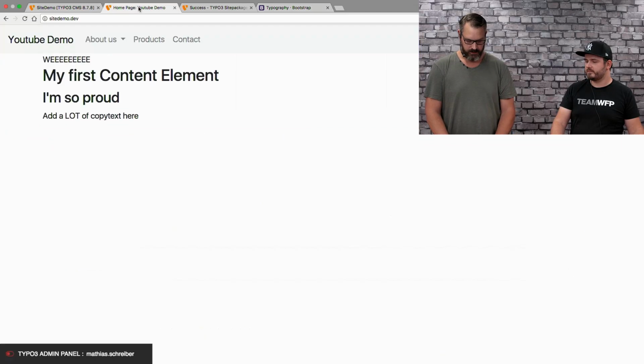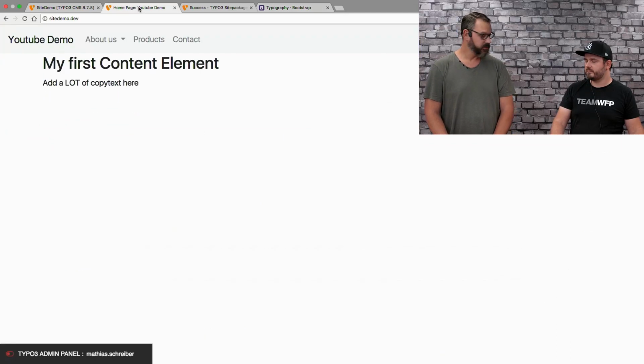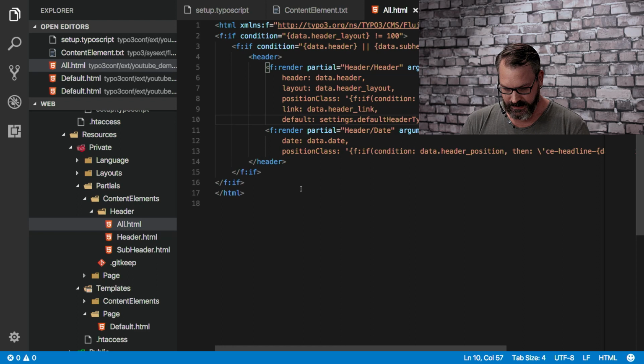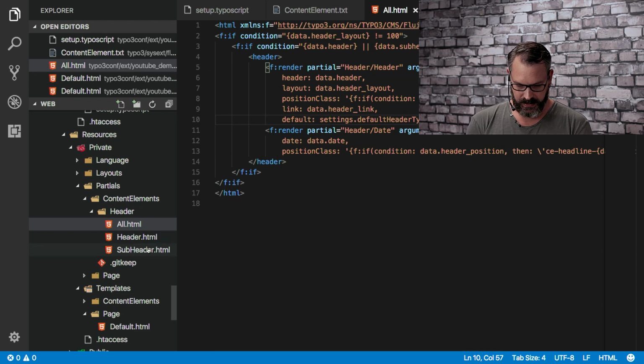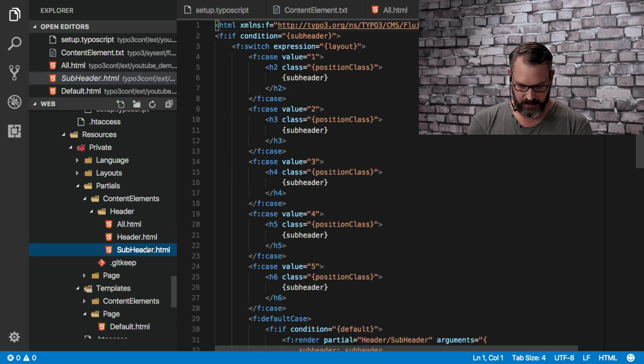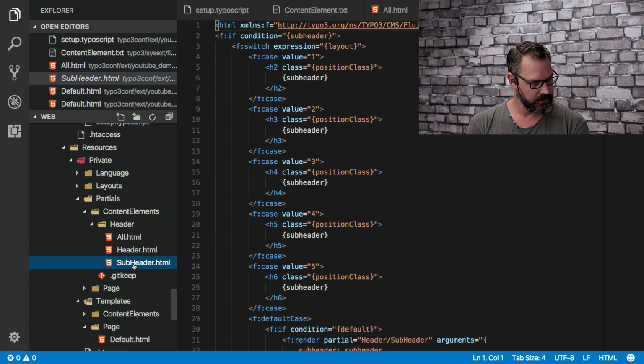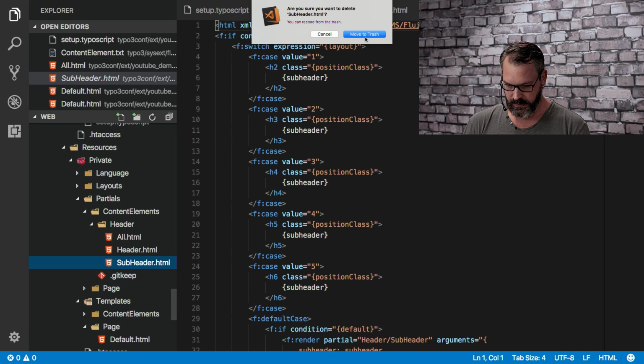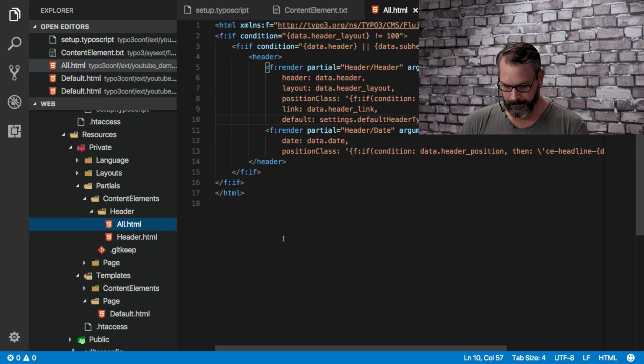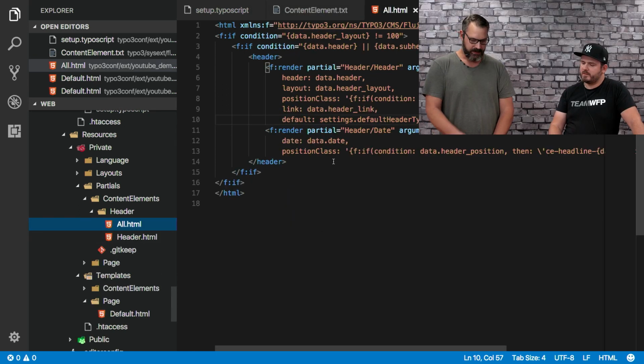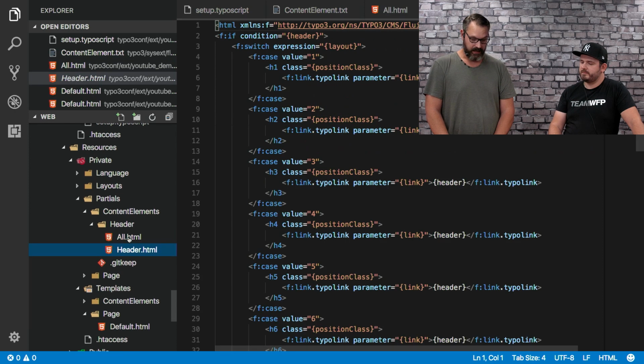Yeah, we need to switch the sites. Aha, the "I'm so proud" is gone. Since we don't even want to use the subheader, we can remove this HTML file as well, right? Because code you don't need, don't keep it. Okay, perfect. So we did changes to the all.html, so we keep this one. And then obviously we need to go to the header stuff.